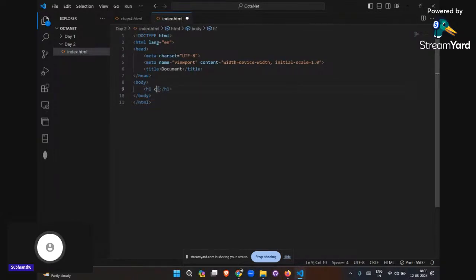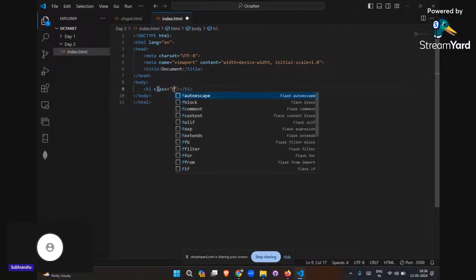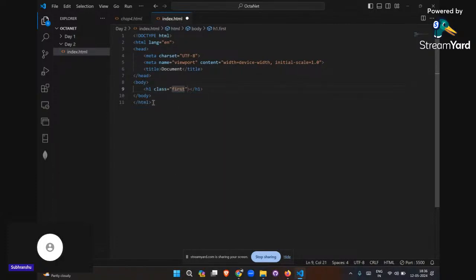In the h1 tag itself, I will give a class attribute, and the class attribute I will give is first. Class equals first. Then create another h2 tag. Inside the h2 tag, I have written nothing. Hello. Then inside the h2 tag, I will define the same class to this h2 tag also.